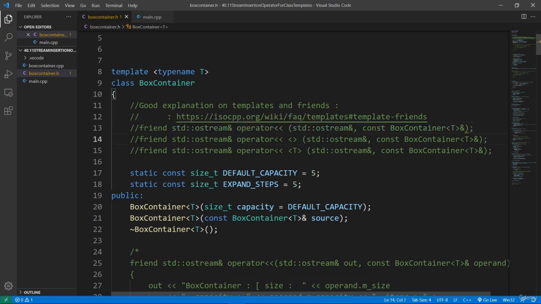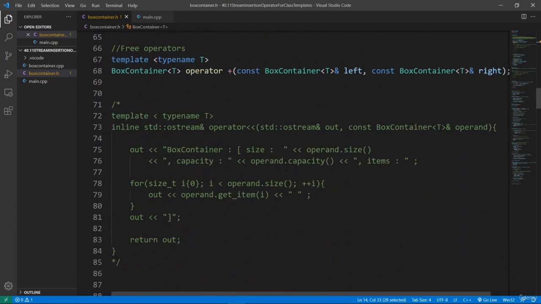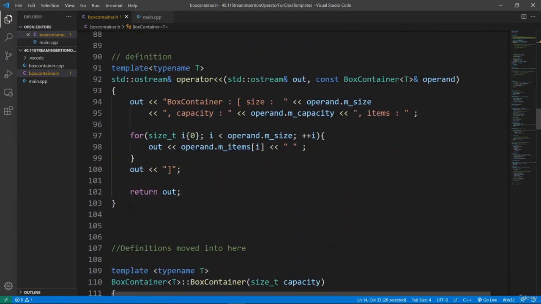And we can try and solve this problem by adding a pair of angle brackets here and have nothing in. This is going to tell the compiler that this is a function template, and it will link this function to the actual function template that we have down below here, and everything is going to work just fine.